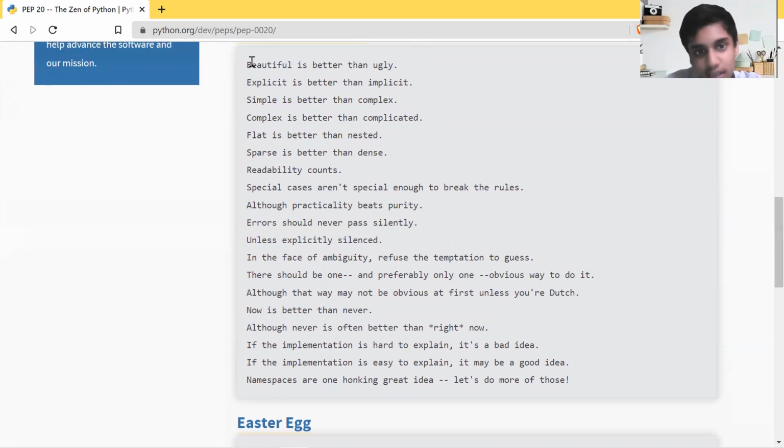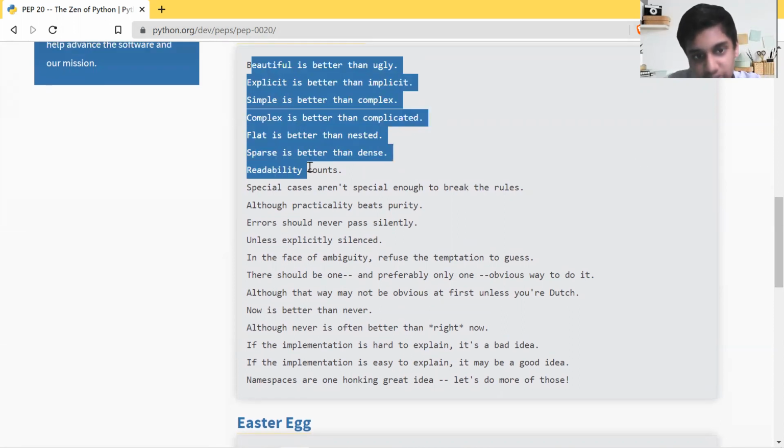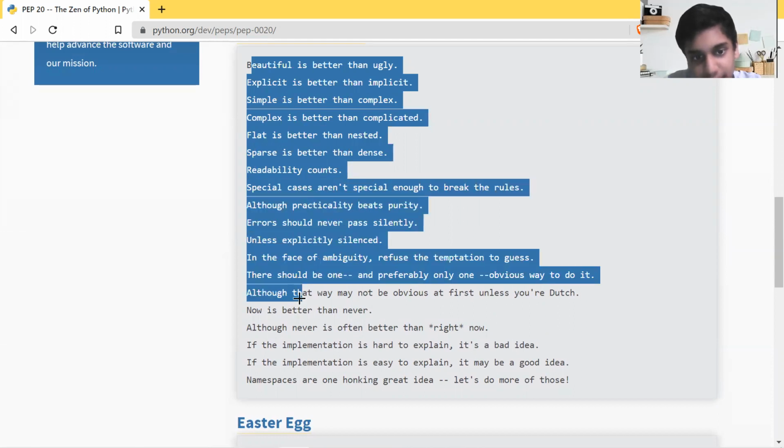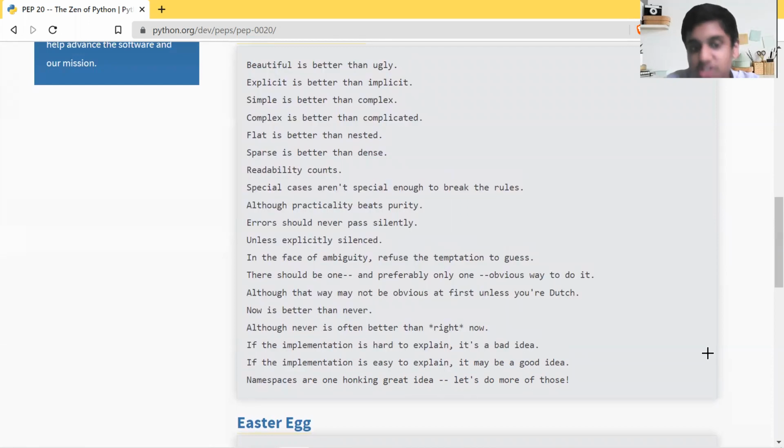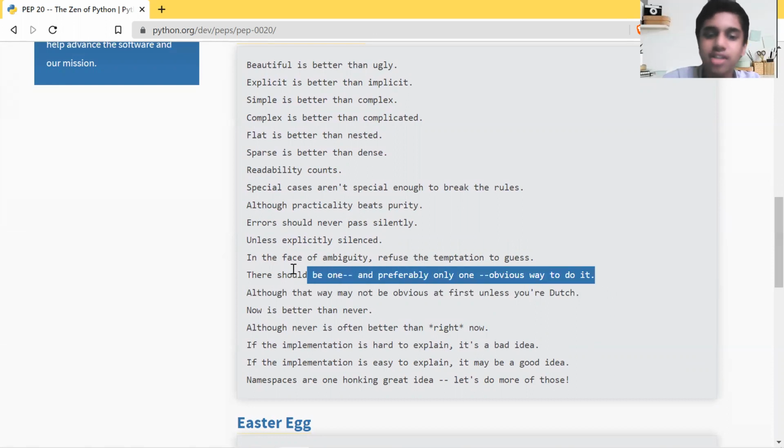So see, this is first, second, third, fourth, fifth, sixth, seventh, eighth, ninth, 10th, 11th, 12th, 13th, 14th, 15th, 16th, 17th, 18th, 19th. So there are 19 golden rules. Now I'm not asking you to look at all because if I sit and explain all, it's going to take me a lot of time. I'm asking you to look at this one. There should be only one and preferably only one obvious way of doing it.